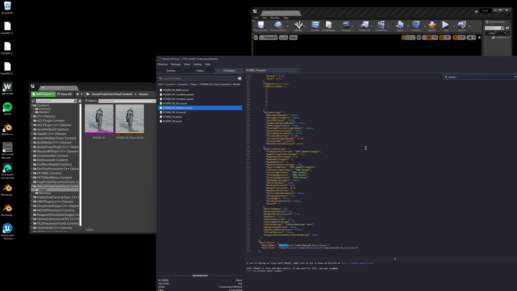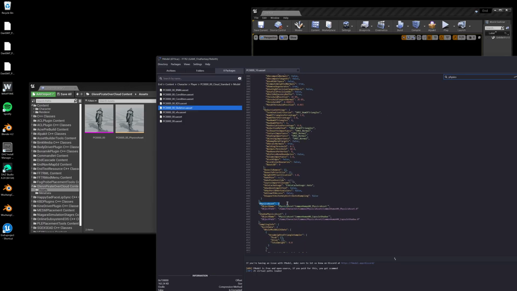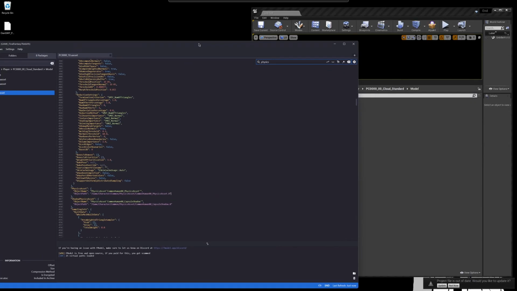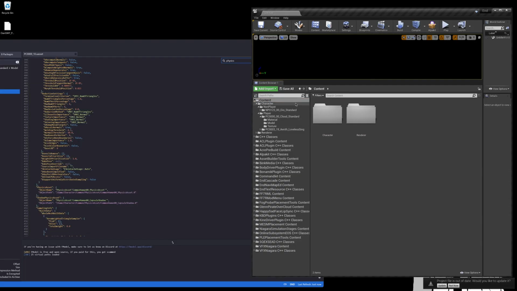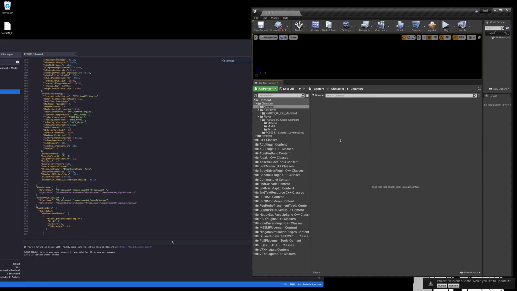If we tap through, down here is where our physics asset is, and we see that the model actually uses something called common human 00_physics asset, and that's stored in this specific folder. So we are going to have to go ahead and create this folder. So back out into here, into our first content, and from character, we're going to create a new folder here called common. In the common folder, we're going to create a new one called physics asset.